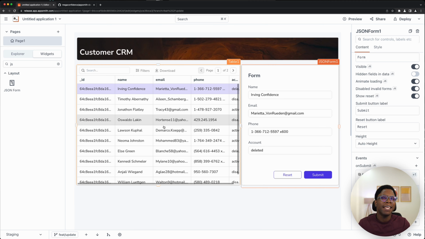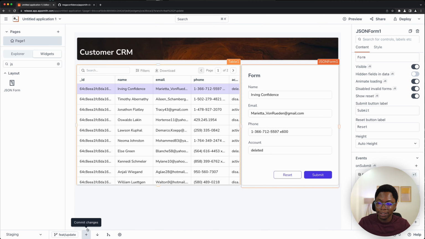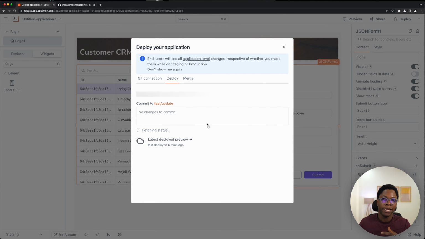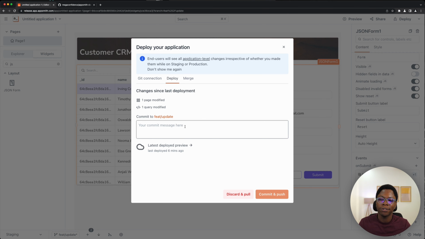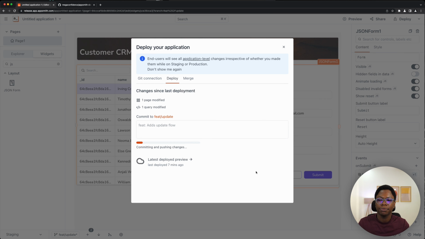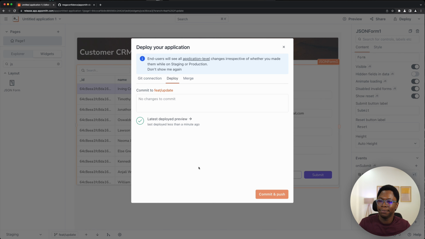All right, so now that we have the app almost complete, or actually this is all the change we want to make, we can go on to commit these changes and have it merged, and then do a PR to merge those changes into our production branch. So let's give this some time to figure out all of the changes. I'm going to say feat: adds update flow. All right, and we can commit and push. All right, that has been pushed.